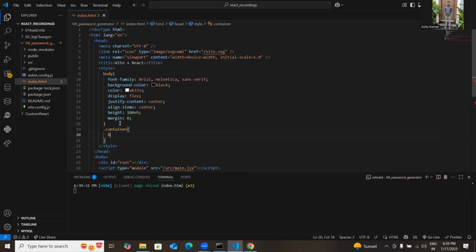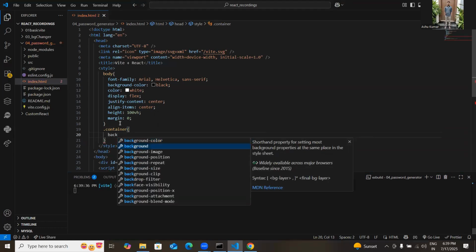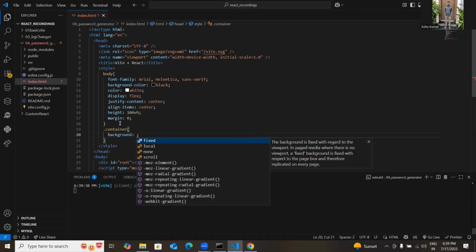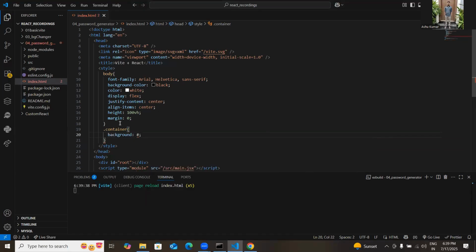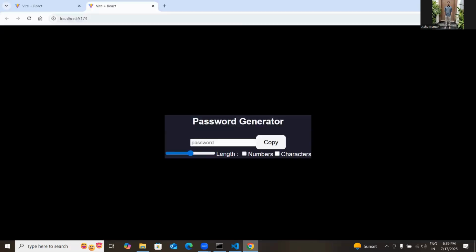And so as background I am giving the hash value 1e1e2f. So this is the background I want to provide. The moment I provide the background, let's see what happens here. So the background of the password generator has now changed to that color. Fine everyone.